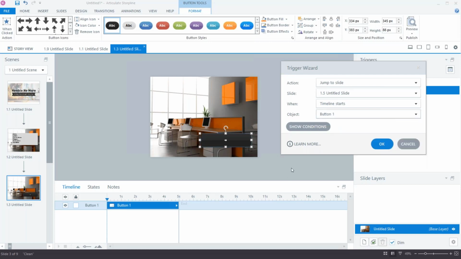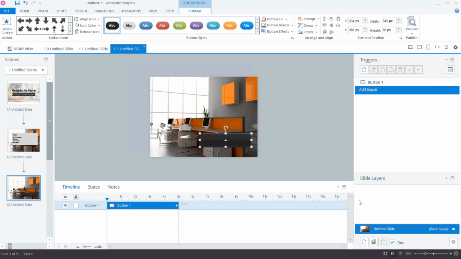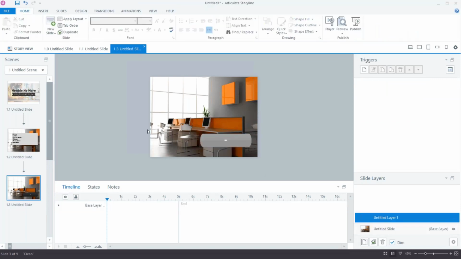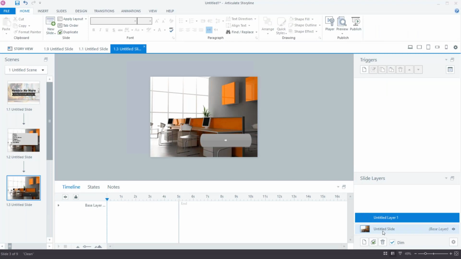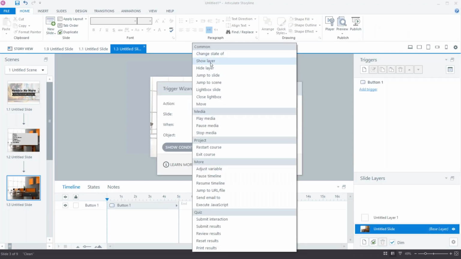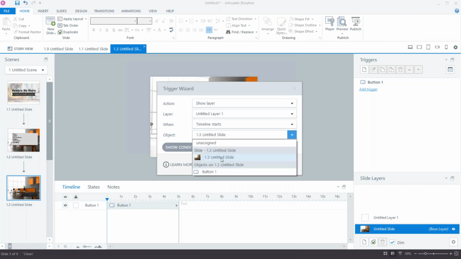I don't know why I would want to do that necessarily for a slide, but one thing you could do is do that on a layer. If I had a layer here and I didn't want anyone to do anything on the master slide except just have this navigation button here, I could have it jump immediately. So I could go in and say, show layer 1 when timeline starts on this layer.